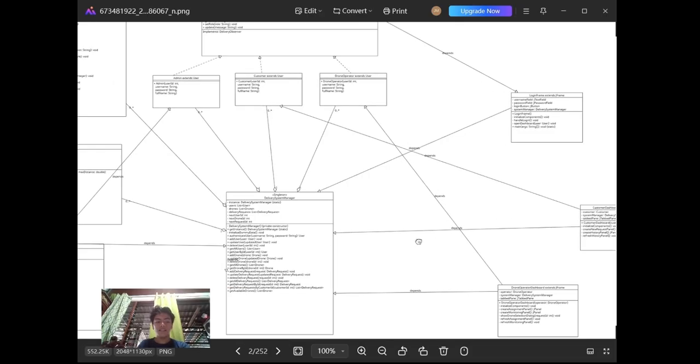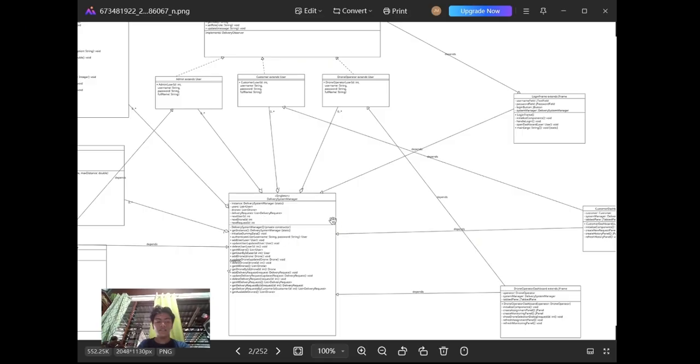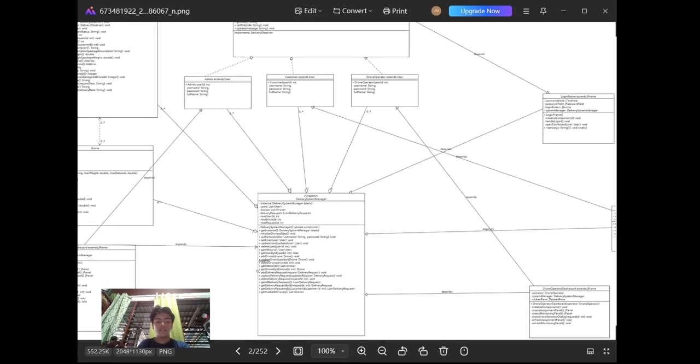So all four of these GUI classes depend on the delivery system manager to access and update the data, while each also depends on its respective user subclass to know who is currently logged in, making the delivery system manager the single most central piece that ties the entire application together. So that's all from my part.